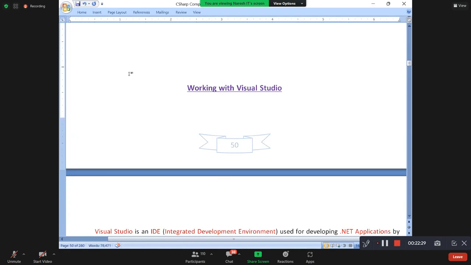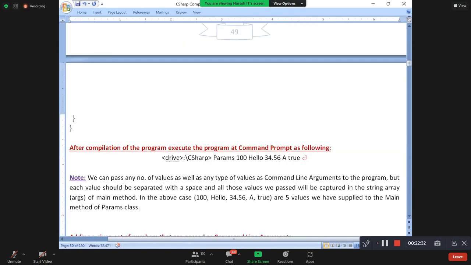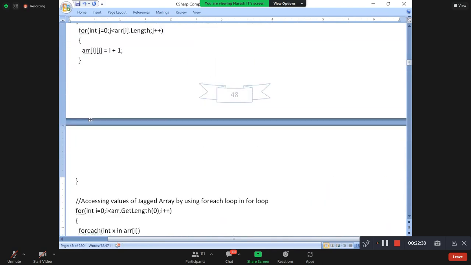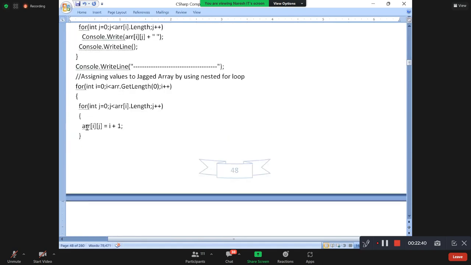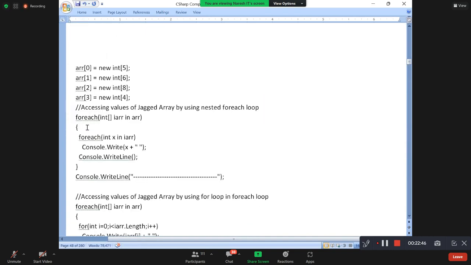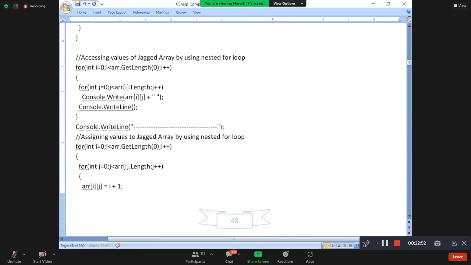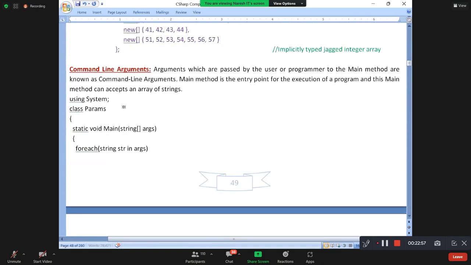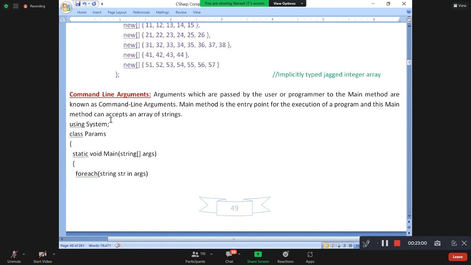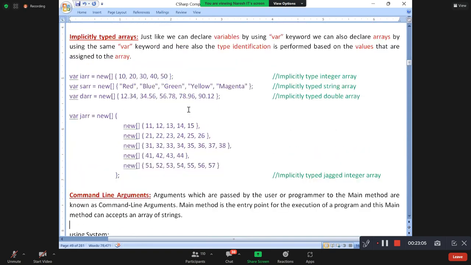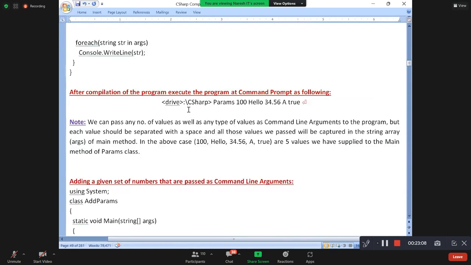Guys, the next topic we are going to learn right now, carefully observe, is a concept called command line arguments. So what are these command line arguments?